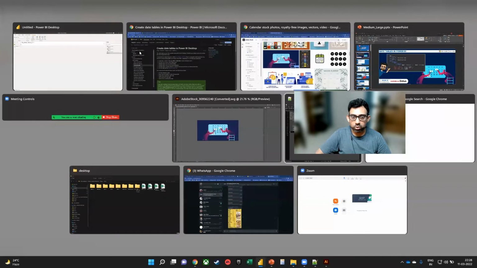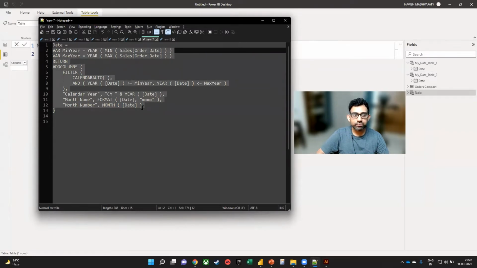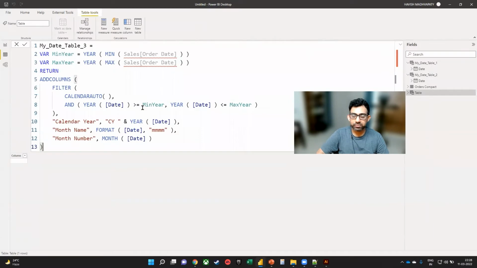And this time I want to go to the formula that I've already given to you. This would be available on GitHub. You can simply copy it and paste it here. And the only part that you have to change here is this part that is underlined in red. So we want to select the name of our table.